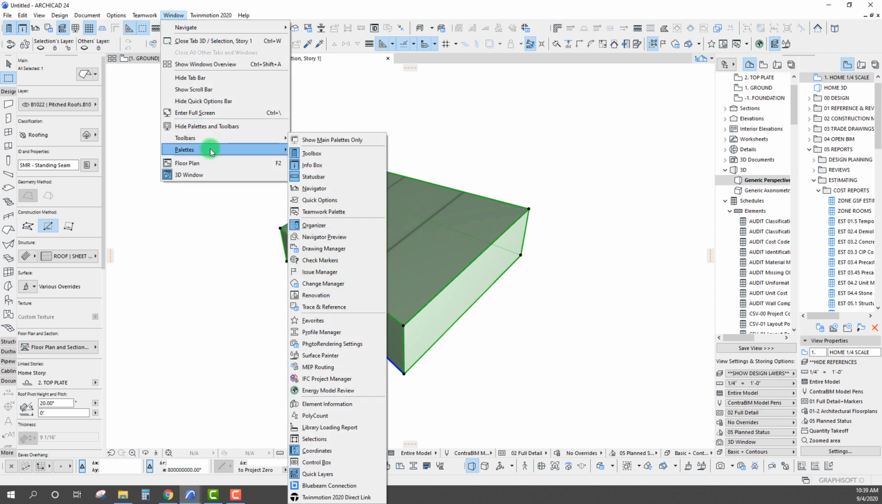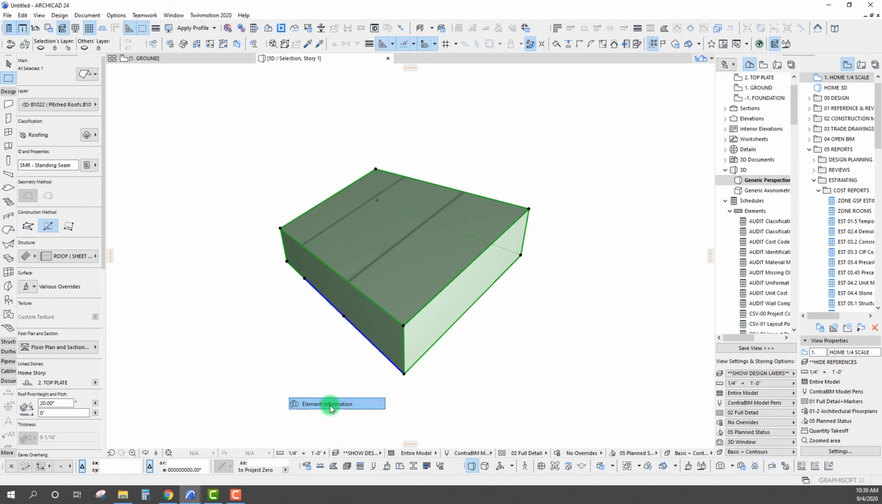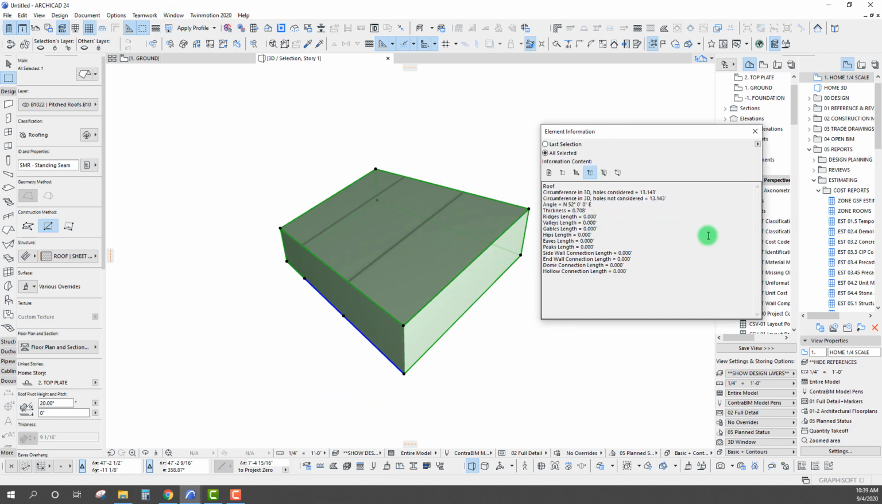So one of the first things that I like doing sometimes is going into our palettes and pulling up our element information palette here. This is a really useful way of always going in and quickly getting a snapshot of what type of takeoff values and parameters we have associated with, in this case, this roof, but it works for all different types of design tools and objects that we have.